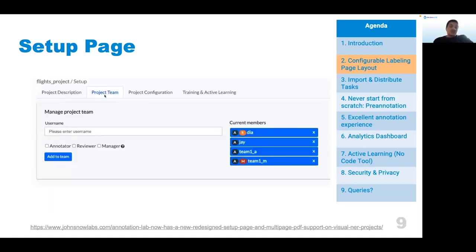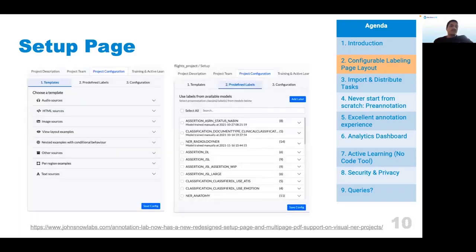The next is project team, where you can share your project with various team members. Then comes the project configuration, where you set up the kind of project, the layout of the project. If you do not want to deep dive into the structure of the project configuration, we have already shipped more than 40 default templates for you. Just feel free to check out every one of them and see what kind of projects you can do with Annotation Lab. And the second tab within project configuration is pre-defined labels.